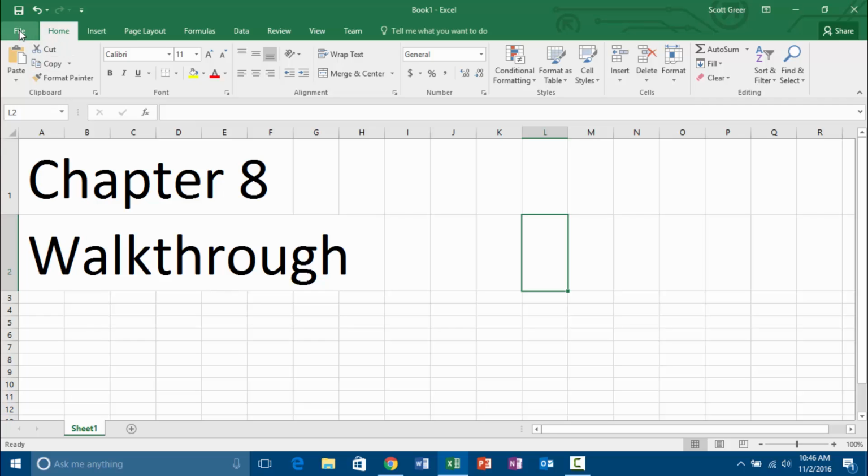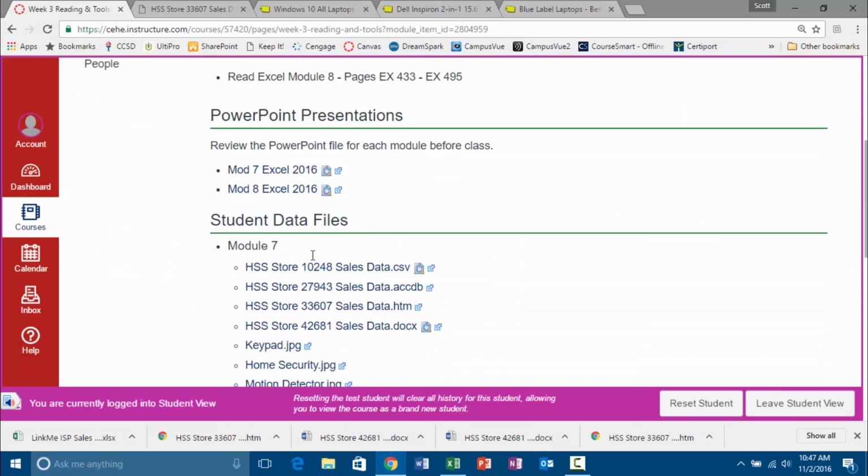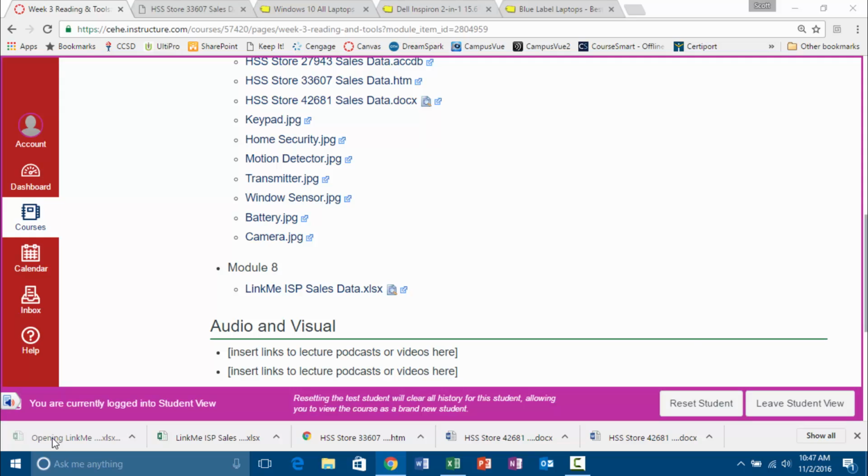All right, so let's go ahead and start today off with, let's see here. We've talked about we're going to be doing the Linked Me Internet Service Provider. We can see already what we're going to try and get to today, which is these 4 worksheets on page EX 435. So we're going to try and make that. So let's go ahead and open the worksheet that we need. That's found in your reading and tools. We're going to scroll down to chapter 8. We need this Linked Me. So I'm going to go ahead and download it. I'm going to open it.